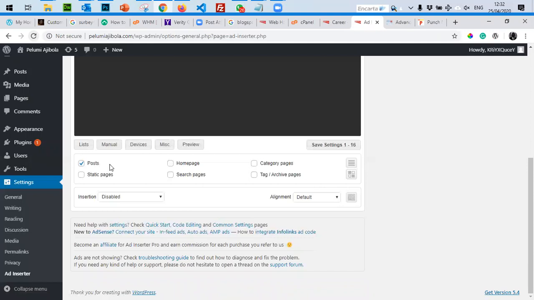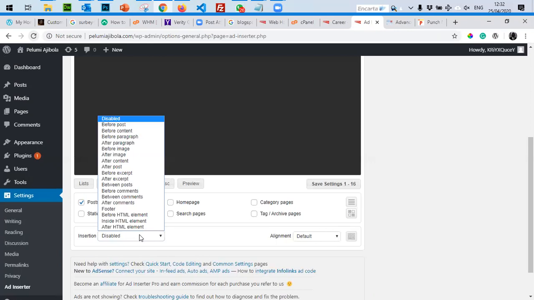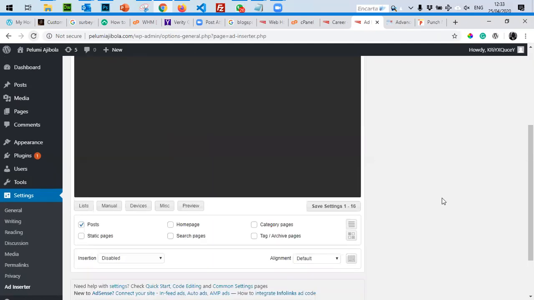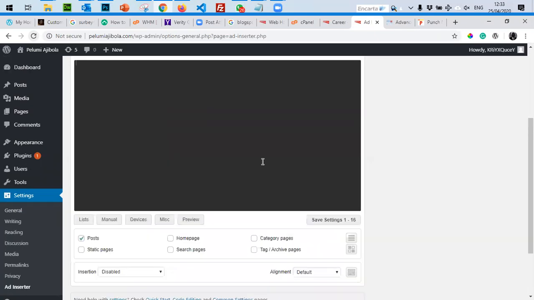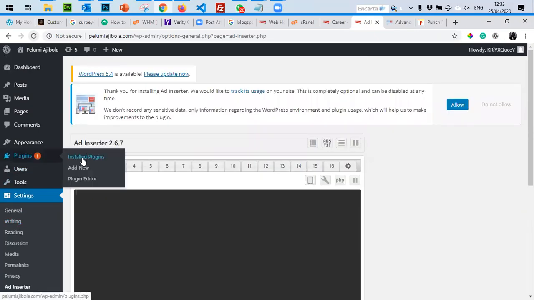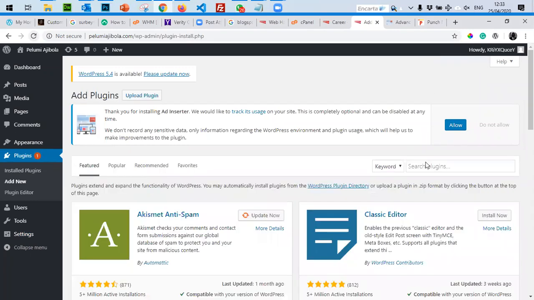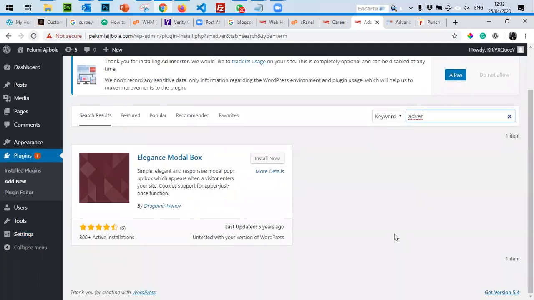So maybe I want my advert to show on the post. Maybe I want it to appear before a post or before a content. You know, some adverts appear in between text. Let's go and look for another plugin. This one looks like a very robust one that if you don't read through it, you might not figure it out. I think I saw something that looks like something I've used before.